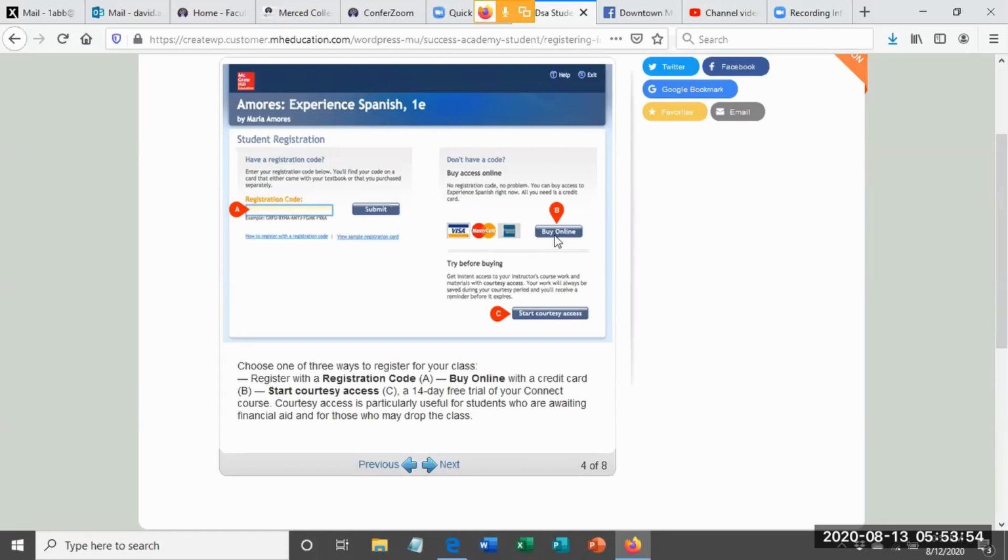Now, let's say you're not ready, you're still waiting on your financial aid. You can click on Start Courtesy Access. Courtesy Access gives you 2 weeks, so 14 days, to complete the assignments that we have. So it'll give you basically the first 2 weeks of assignments to complete, okay? Then you'll have to go ahead and pay, because unfortunately, a lot of our questions, exercises and problems will be done through McGraw-Hill Connect, okay?